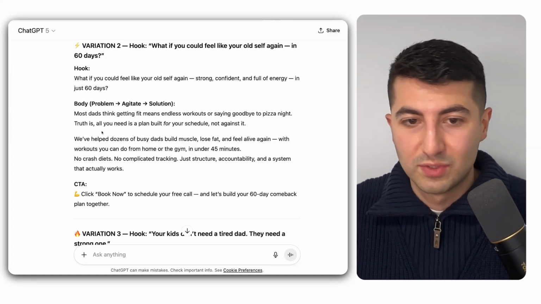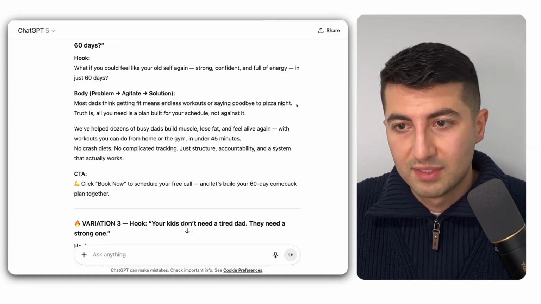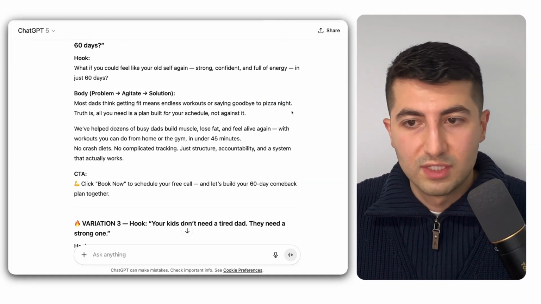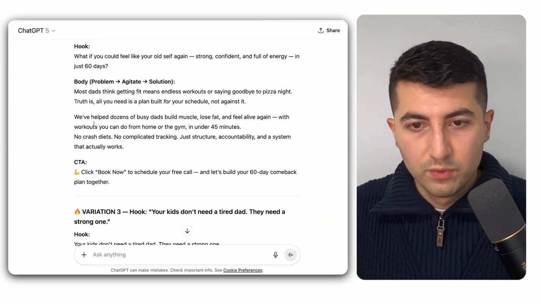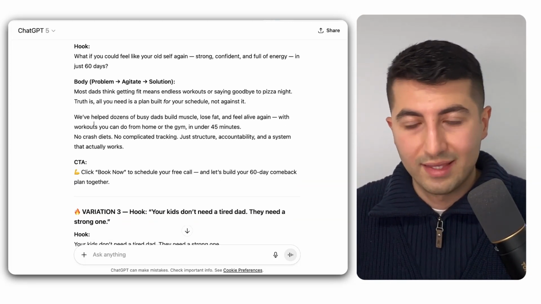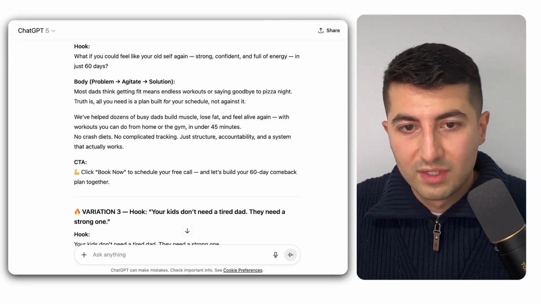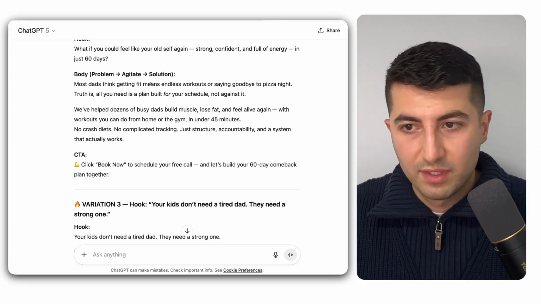Okay, that's also interesting. If you are a dad and you want to have pizza night with your family, if you went with this business, you wouldn't have to sacrifice it, which is good to know. Truth is, all you need is a plan built for your schedule, not against it. Oh, okay. So right now we're standing on their side and we're showing empathy at the same time.